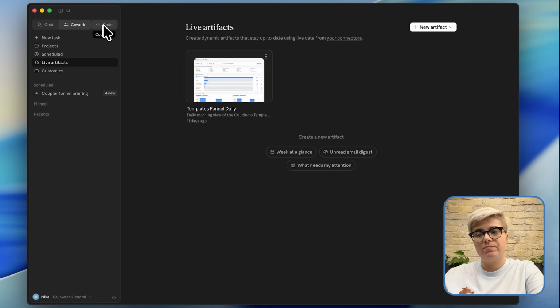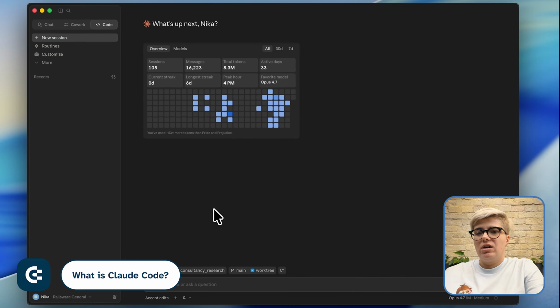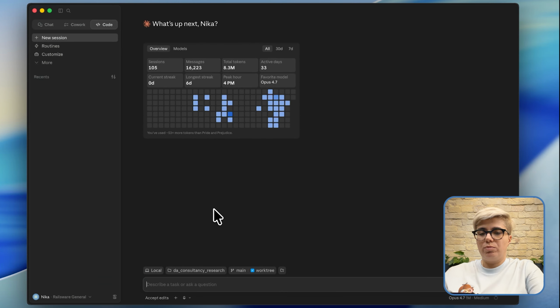And then there is the last flavor of Claude that I wanted to cover. This is Claude Code. Claude Code is a harness on top of Claude models, right on top of Opus or Sonnet or Haiku, whatever it is that you use.